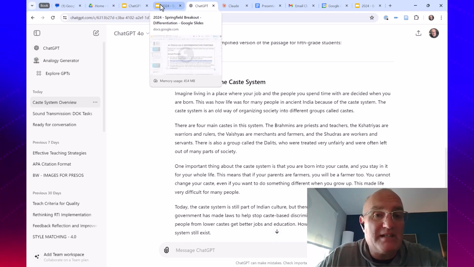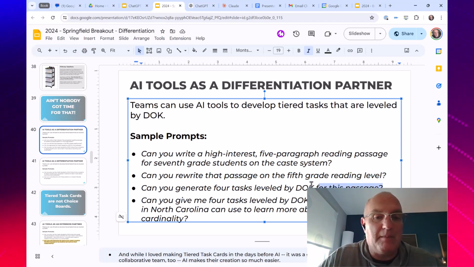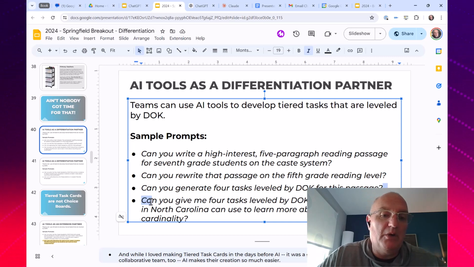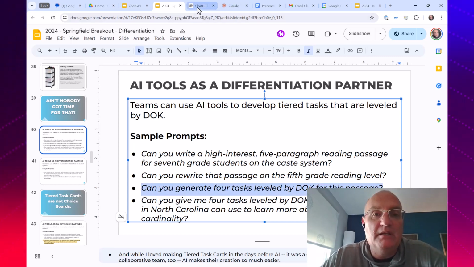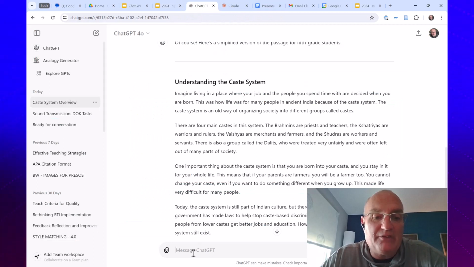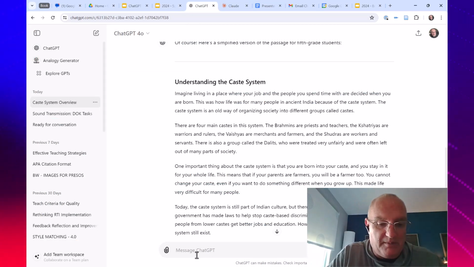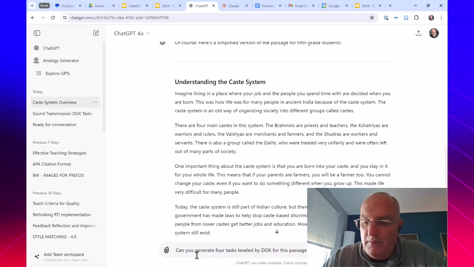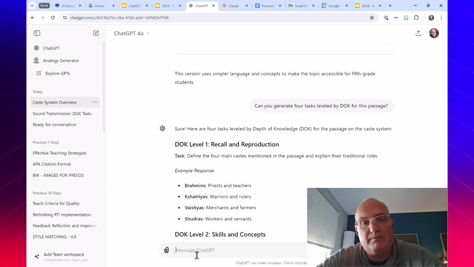Now, I don't have a tiered task card yet, right? I need tasks that are leveled by DOK that are related to that passage. So I'm going to go in right now and I'm going to actually ask ChatGPT to give me 4 tasks that are connected, leveled by DOK, and connected to the reading passage that it just wrote. And when I type that in, sure enough, it's going to give me those tasks right off.